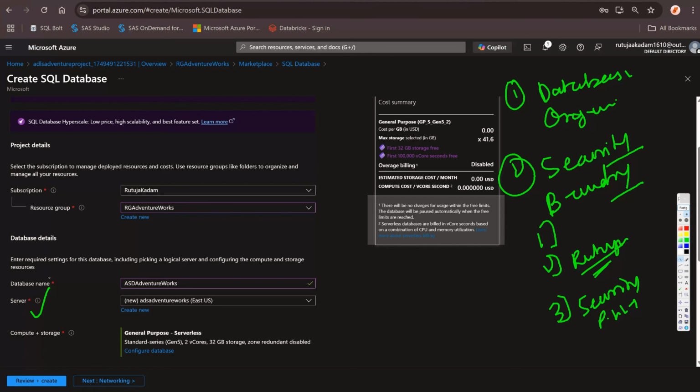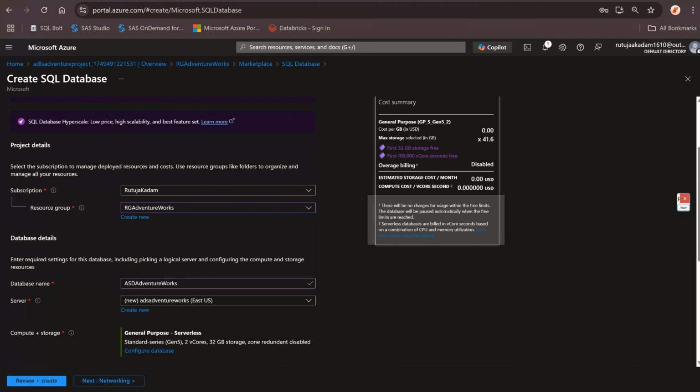Then the third one would be resource management. Under this resource management, we can manage our pricing tiers, performance settings, or geo replications. Those will get managed at the server level. So these are the three reasons: database organization, security boundary, and resource management. For these three reasons, we need our Azure SQL Server for our Azure SQL Database.